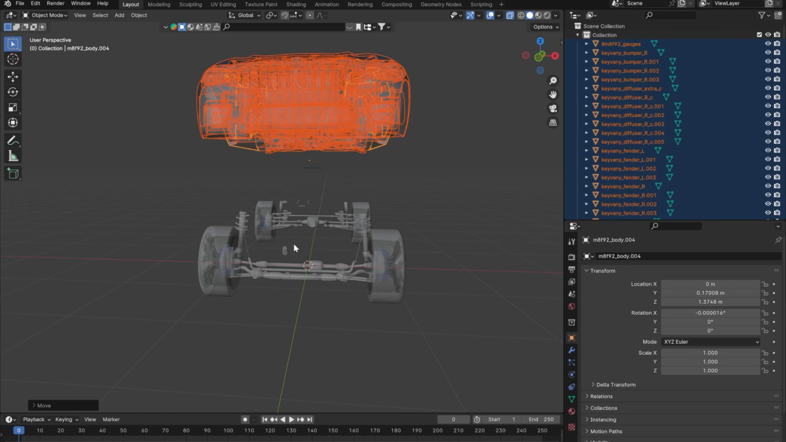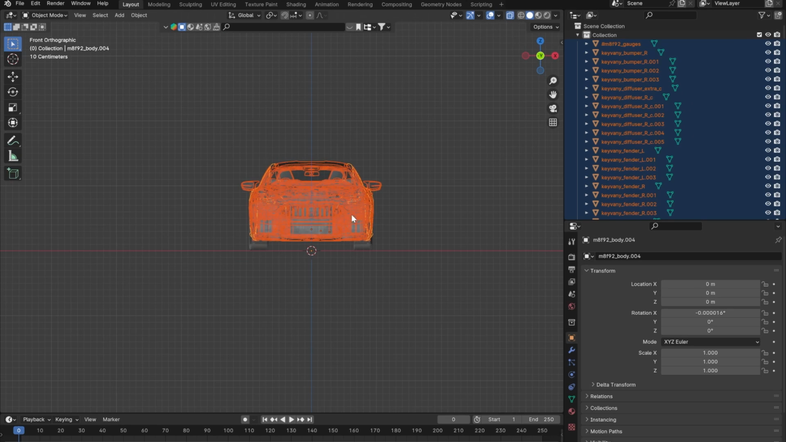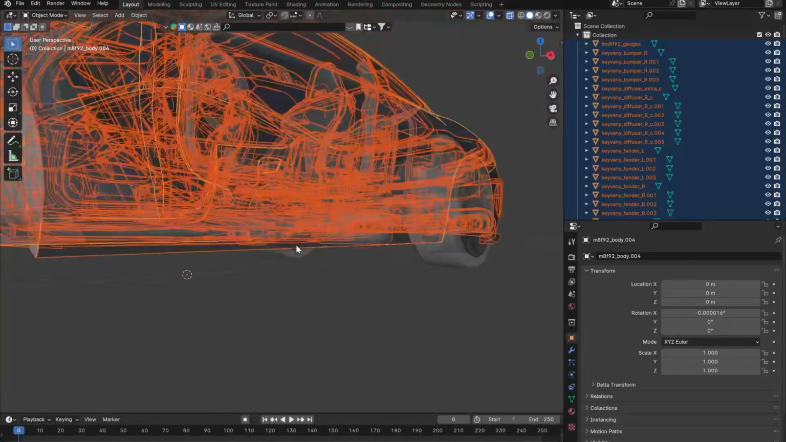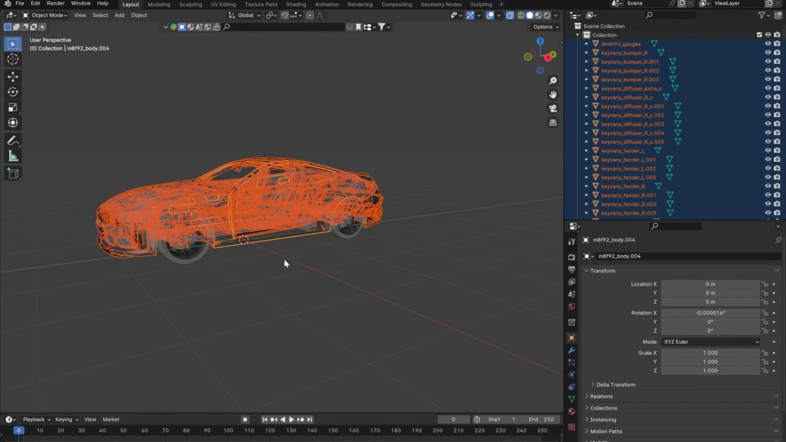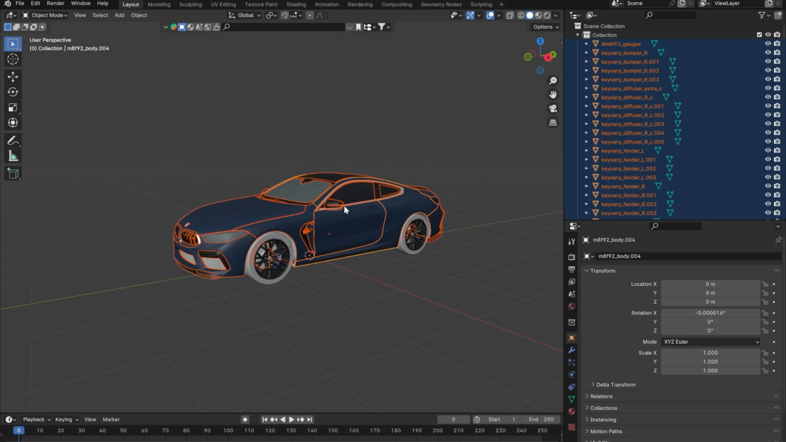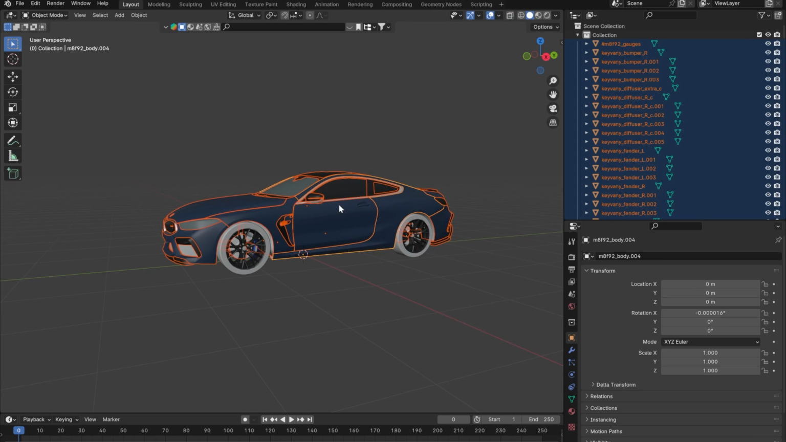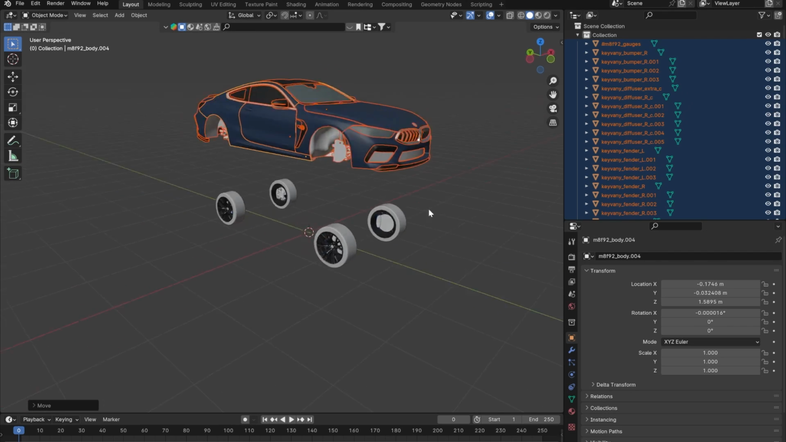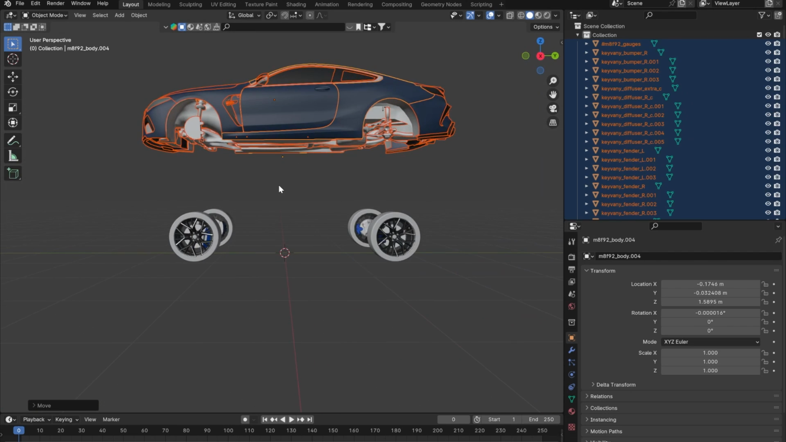Now we know that some parts are not selected, so I'm going to go to the front view, and in the front view I can also hold Shift and select some parts like that. And if I press this button again, you can also press Alt C on your keyboard to alternate between X-ray mode and normal viewport mode. But now if I press G, you're going to see that everything is moving except for the wheels, right? So that's exactly what we want.